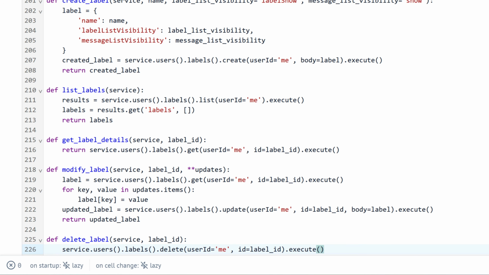For deleting a label, create a function called deleteLabel that takes the service and label ID as parameters. Use the labels delete method to remove the specified label.